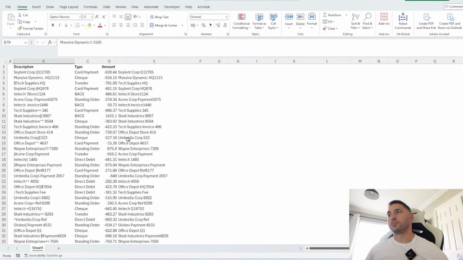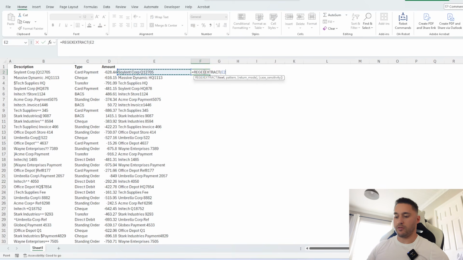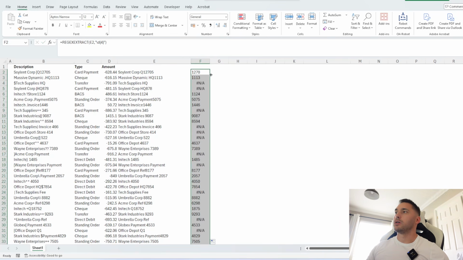Where we have an invoice number in the reference, we could pull that out by saying something like REGEXTRACT. I mean, we can do it from here. And let's say invoices were always 4 digits. We could say \d, so digits, and we want exactly 4 of them. So there we go, where there's an invoice number, we would pull it out. So I think this is highlighting how much easier regex is once you know it to clean up data.